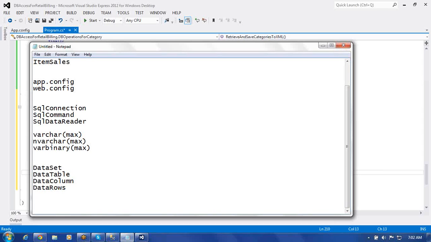Now we have one more class called SQL data adapter. With the help of the data adapter, we can perform two-way operations. One is retrieving data from the database. The second is that you can even update data in the database. From the data set, you can update data in the database. You can perform it in two ways.